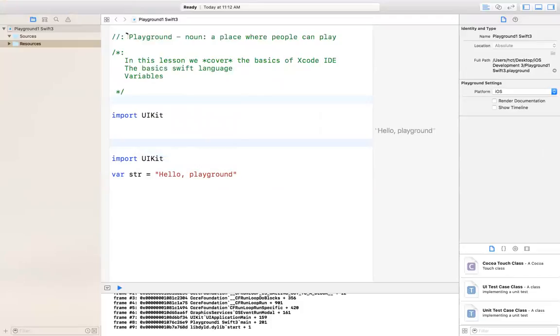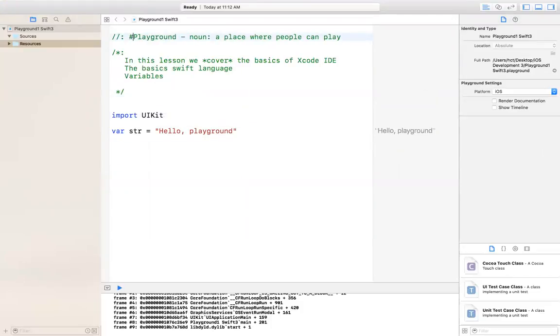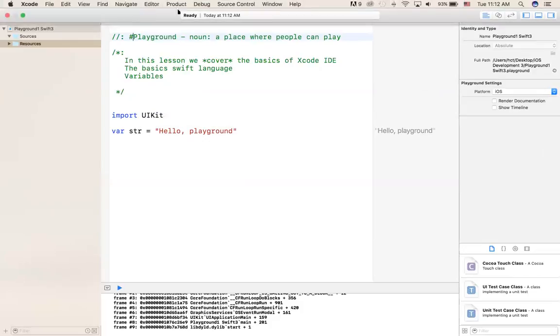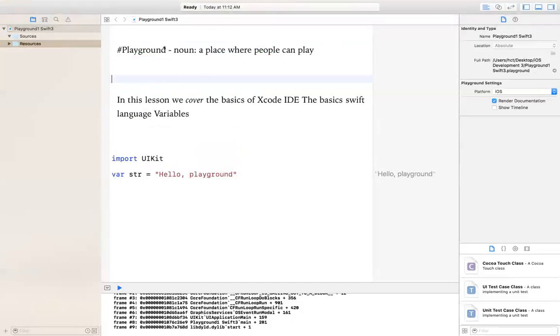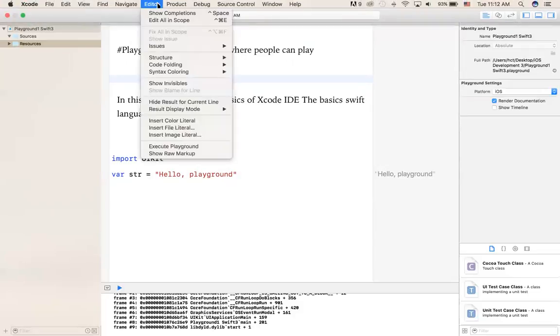For example, if I want to make this a header, you can put a pound in front of it, and then in the editor again, show rendered markup. You can see, well, it didn't like that. Why? It should be better than that. Maybe because there is no space after it.